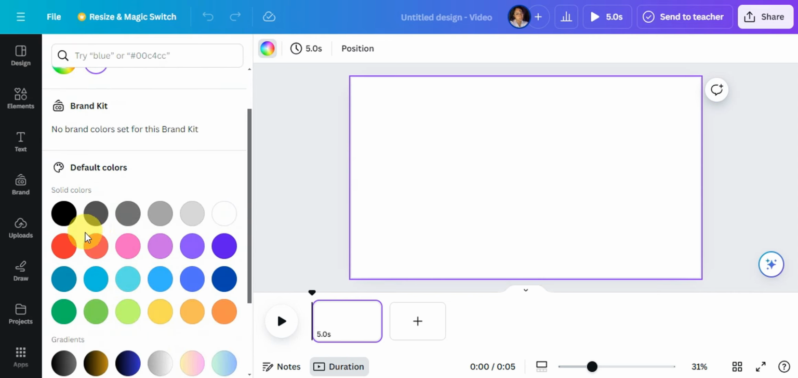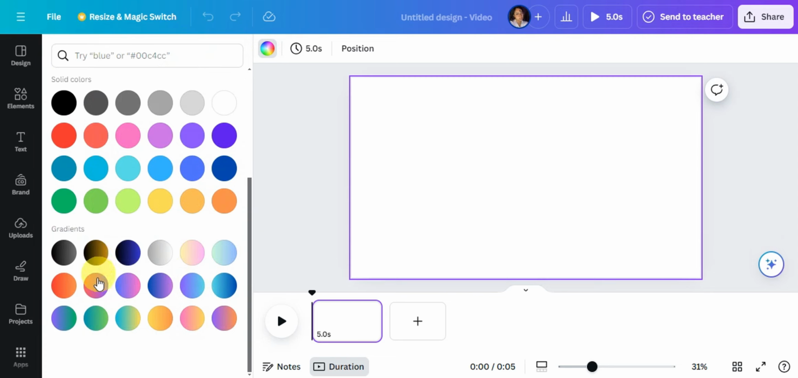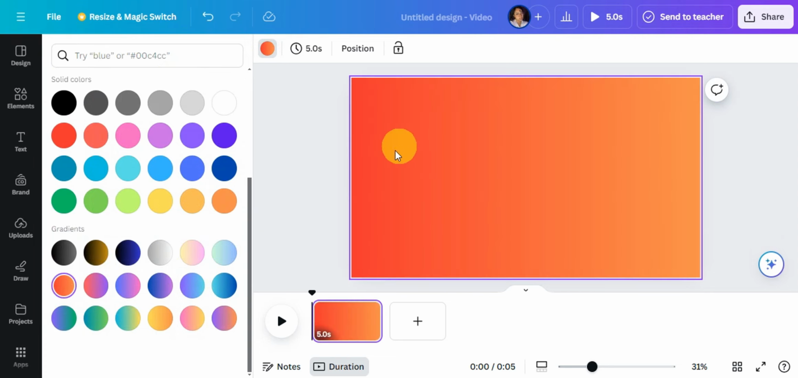For this one, let's try to choose something that matches our style. So for example, I want to use this one. So let's choose that. And then right after, the next thing that we need to do is to go ahead and choose our product.